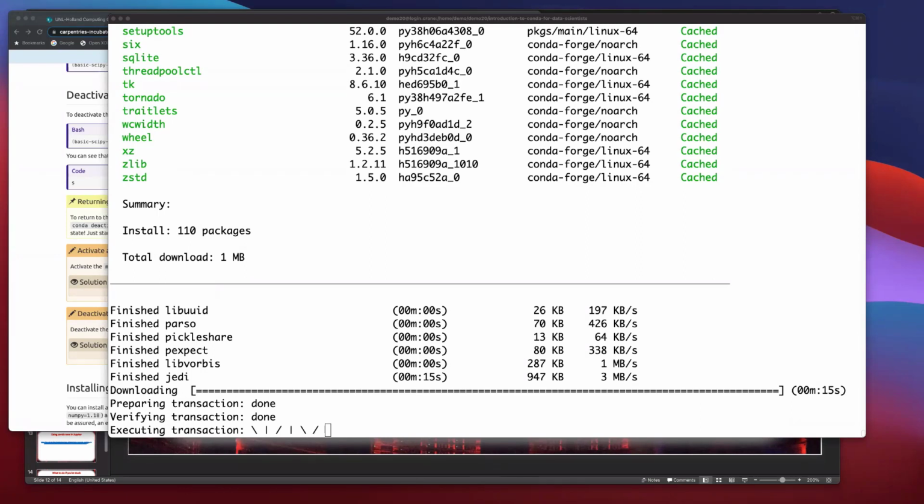Sometimes there are packages that are bad. There's some issue with them, and that can cause issues with Conda trying to do the solving. So it's possible that's happening.